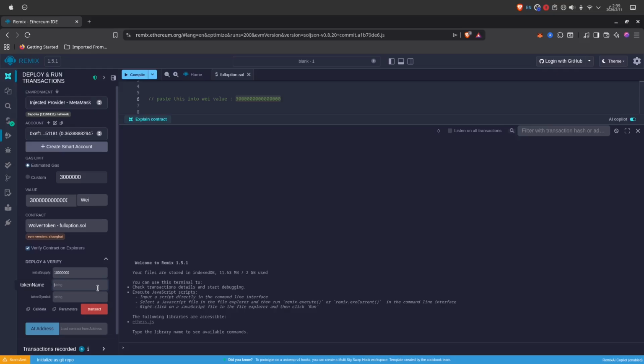Step 5. Claim. Deployed contracts. Copy that 0x string. MetaMask, import tokens. Paste. Add. Confirm. Look at your wallet. Your ticker. Your supply. Your name. You built wealth from zero code.